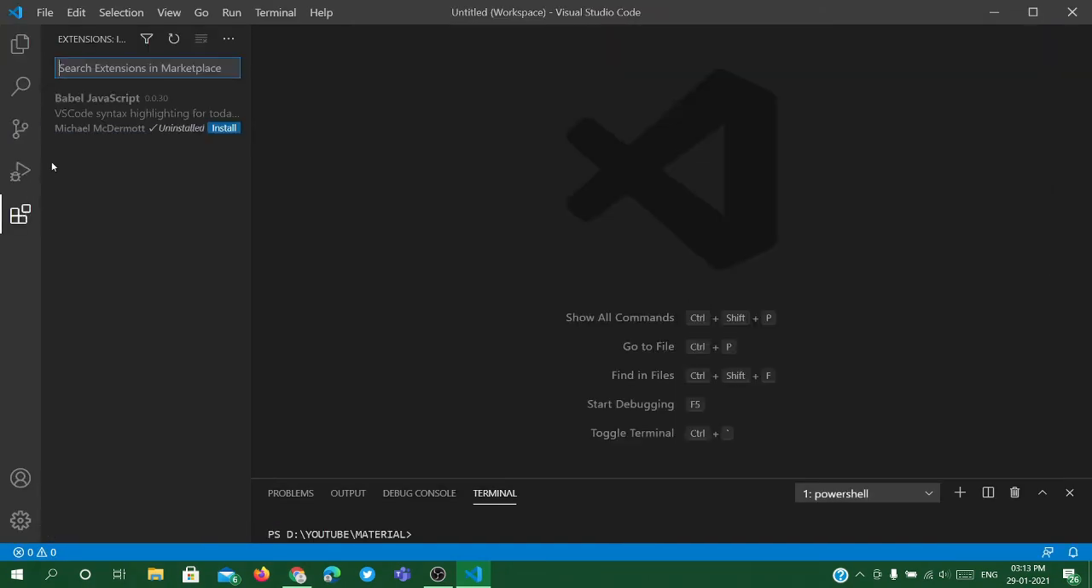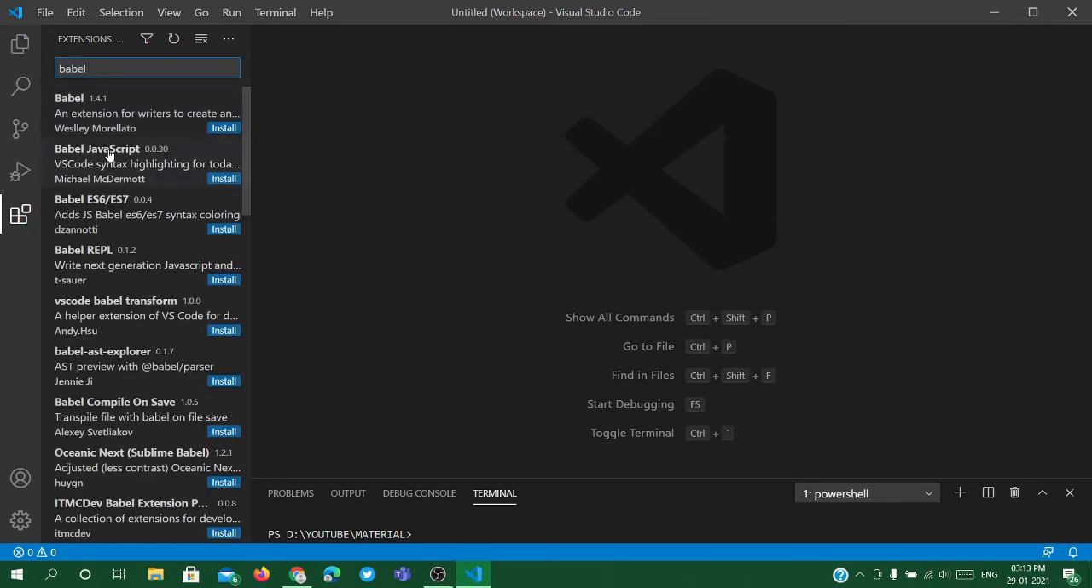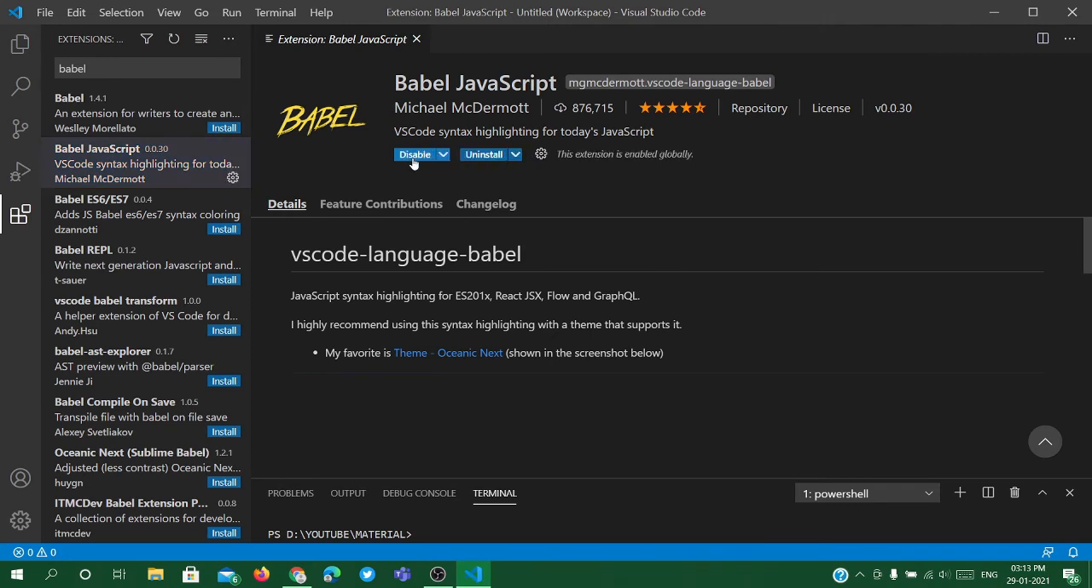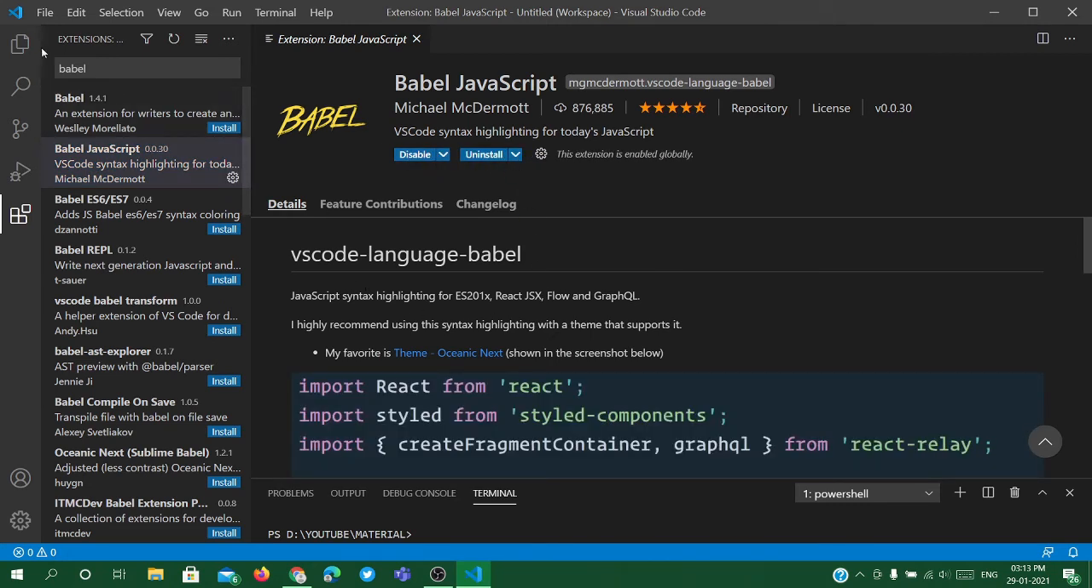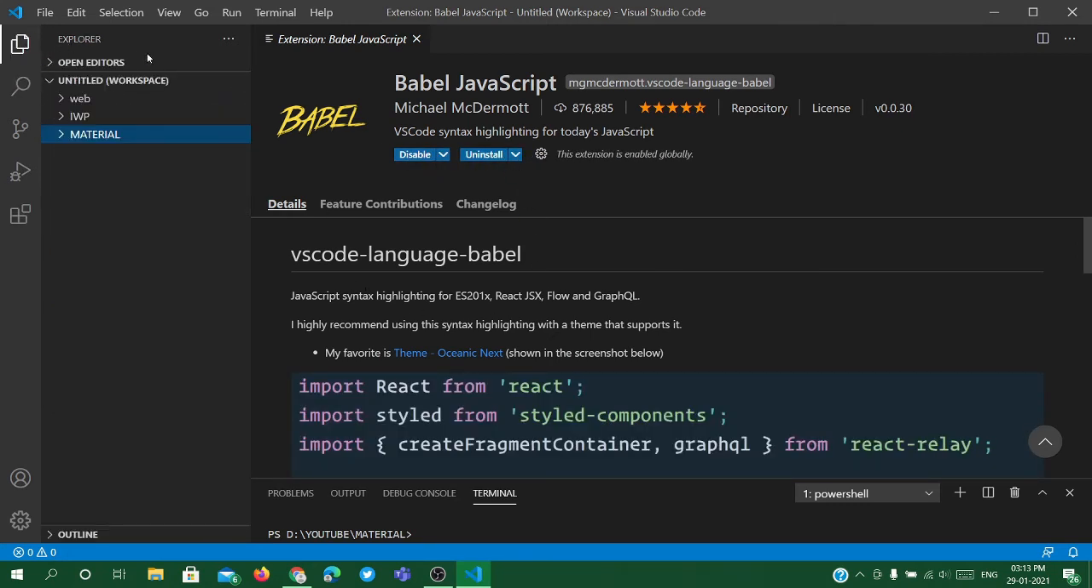Now go to the extensions section and type Babel. You can see the spelling. Now click on Babel JavaScript and click on install. The Babel JavaScript extension will get installed. That's it for this video.